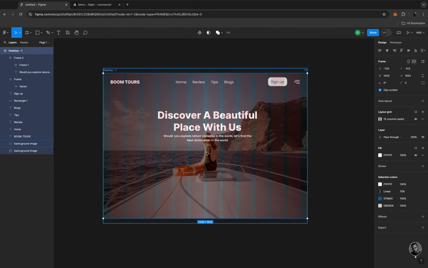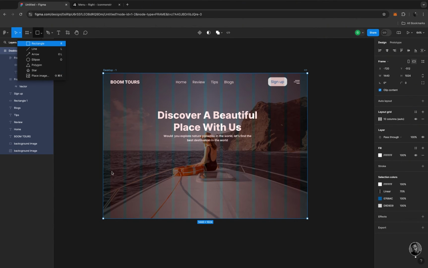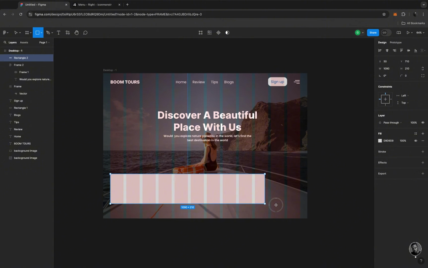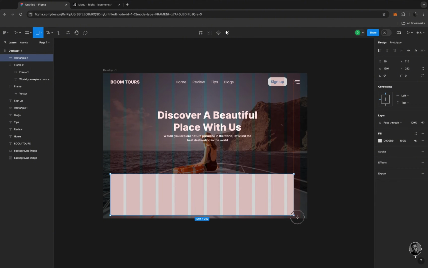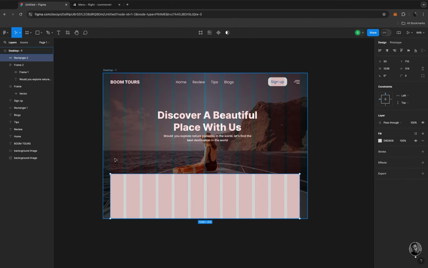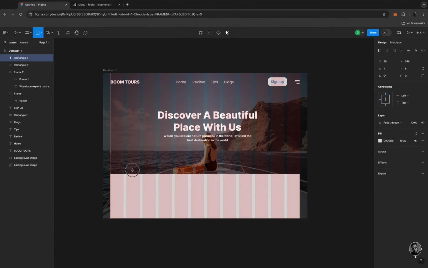Remember when we did introduction to Figma, I taught you how to do Boolean operation, right? So I'm going to select my rectangle. Start from here like this. I'm going to draw over, working with my layout grid so I can maintain the same size. I'm going to draw another one here.